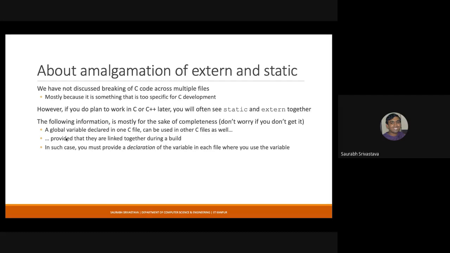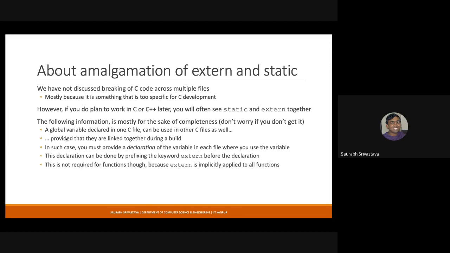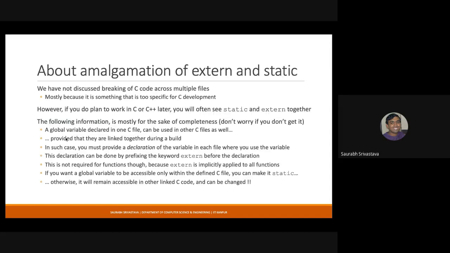Because when your code is split across multiple code files, a global variable is basically accessible to all the files in which your code has been defined. If you want to restrict it to just one file, the file in which it has been defined, you can make it static. So that is a very peculiar case where you would like to have a global variable declared as static.